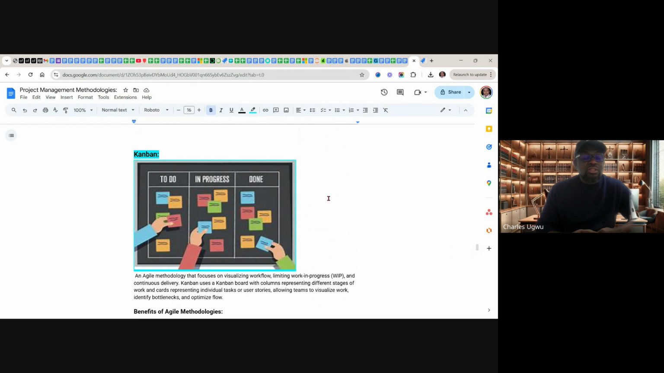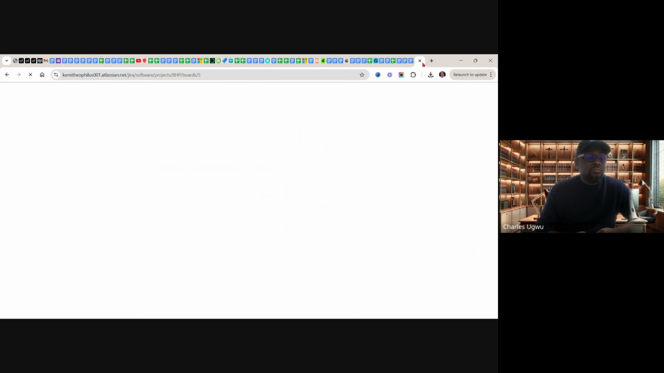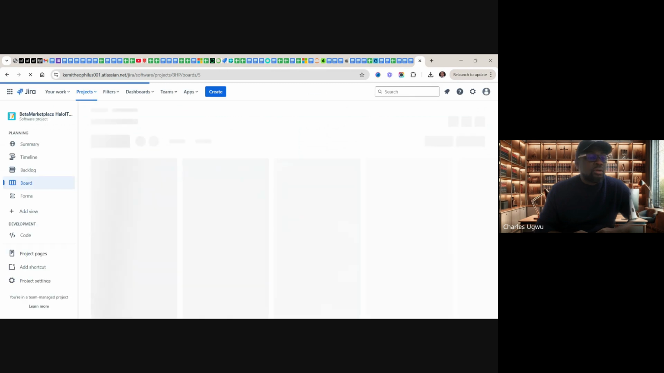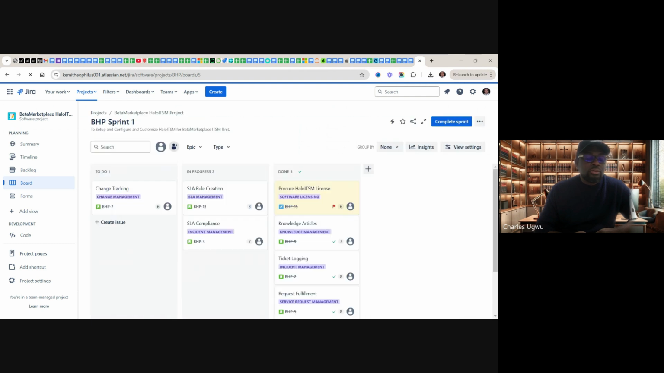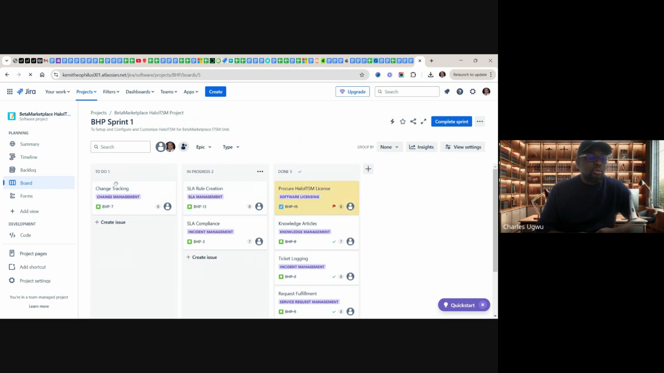But let's quickly look at Jira, one of the projects my students just completed. So this is it here for you to see how Kanban looks. You see this board you are looking at. This is what we call a Kanban board. You see to do, you see in progress, and you see done.